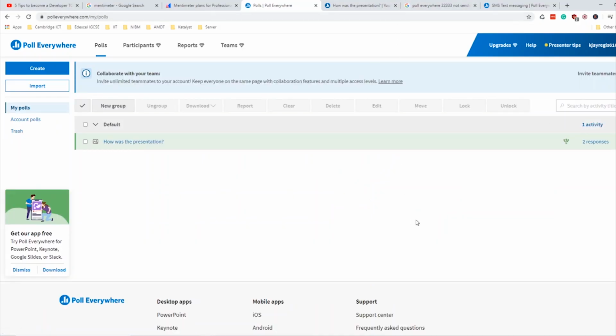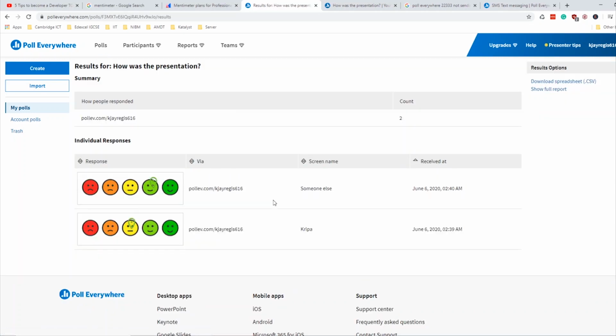If you want to get more information about who clicked what, you have to log into your account on the Polleverywhere website, and then you'll be able to get more details about the poll, who interacted with it and many other different information.